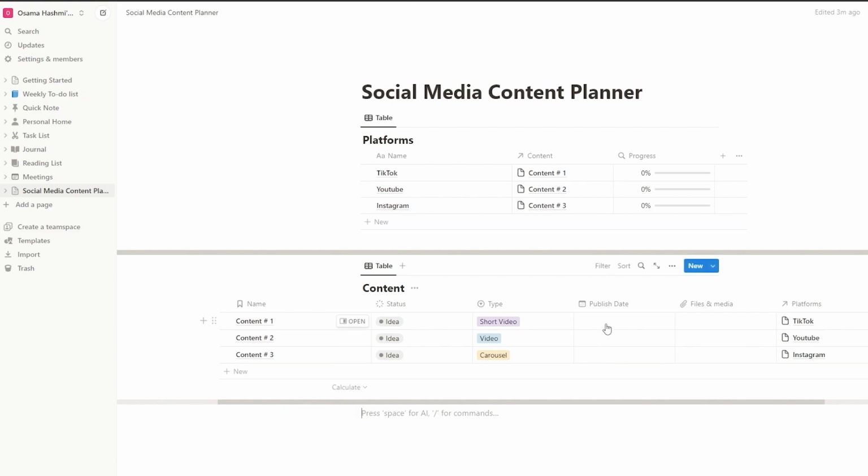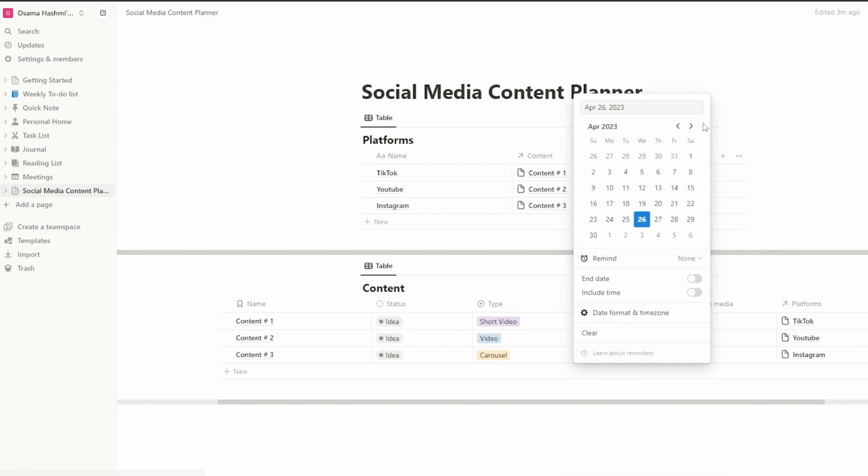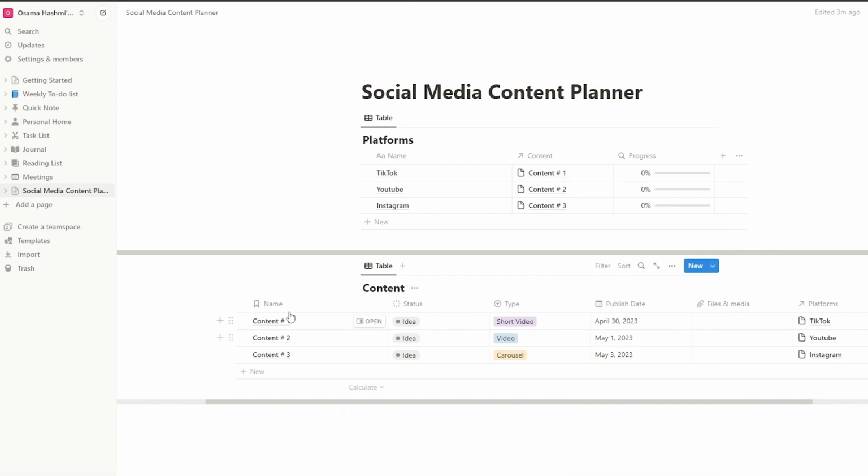There we go. We'll add the publish date as well. It's going to be the 30th. There we go. And for this one, we'll go with 3. And immediately you can see we have a progress bar right here, and we can see how it looks.